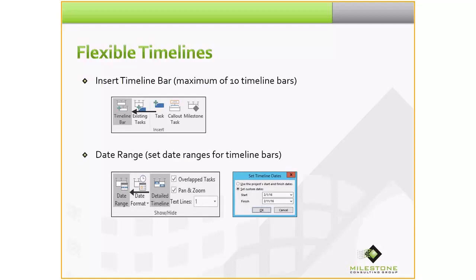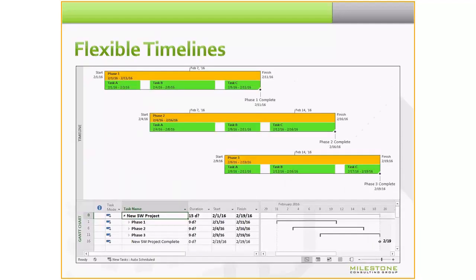And for each timeline bar, you can now set a date range. So after you insert, let's say, 3 timeline bars and set date ranges for each, it might look something like this. Okay? So let's go ahead and actually do a demo in Microsoft Project on flexible timelines.